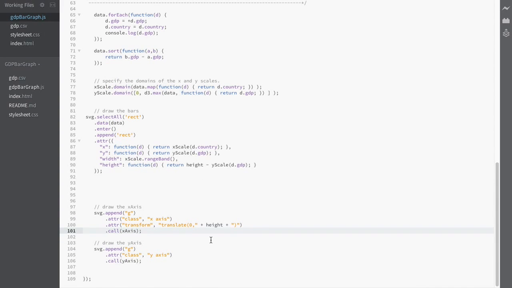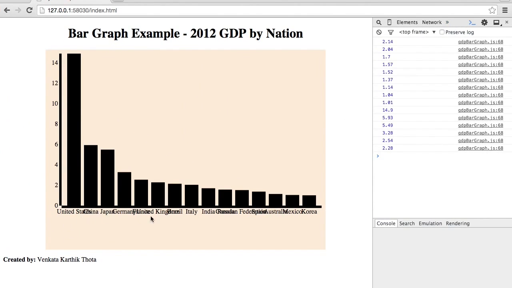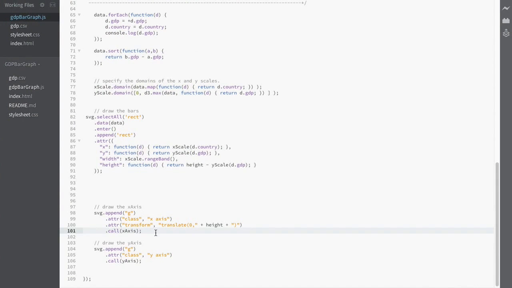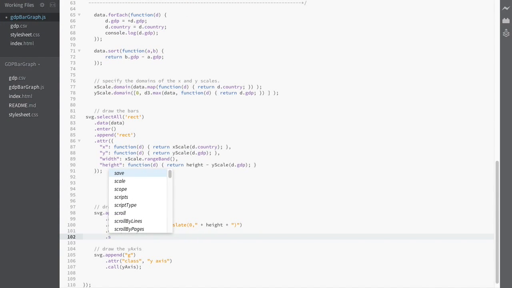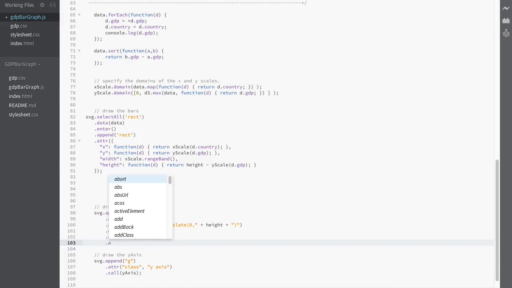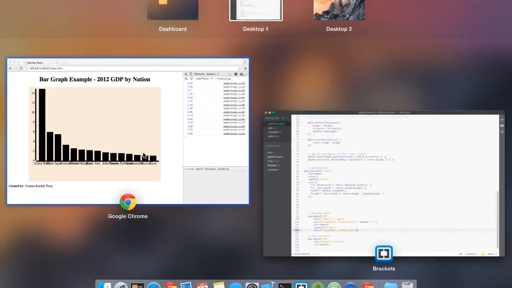Okay, let's go back to fixing the overlapping labels, which is the situation that we see right here. To fix that, we're going to first select all the text elements, and then we're going to apply transform and then rotate, transform and rotate, and I'm going to rotate it minus 60 degrees, and let's see where that takes us to.